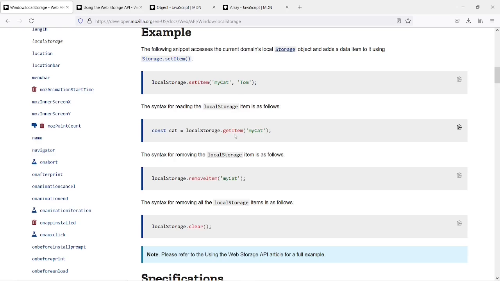Then you have a get method to get access to the data. Here my cat is the key and Tom is the value. When you want to get back the value stored for my cat, we just use that key as input in get item, and we get back the value, which is Tom. In the same way we have remove item: we can use the key to identify the key value pair and remove it from the local storage. And we then have the clear method to remove all the data in that local storage instance. Those are the methods available as part of the local storage API.